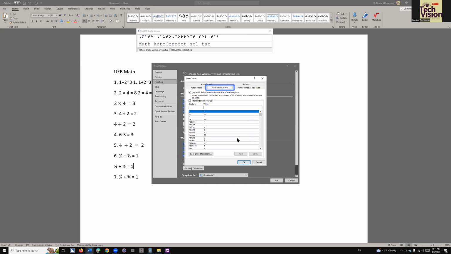Math autocorrect. You're going to tab once and you're going to check the box, use math autocorrect rules outside of math regions. Well, if you're not doing the Alt equals or you're just typing it in, because you noticed I could do 2 and then the backslash times, and it auto-corrected it right to the times and the divide. So you check that box, and then you're going to get those auto formats going for you.